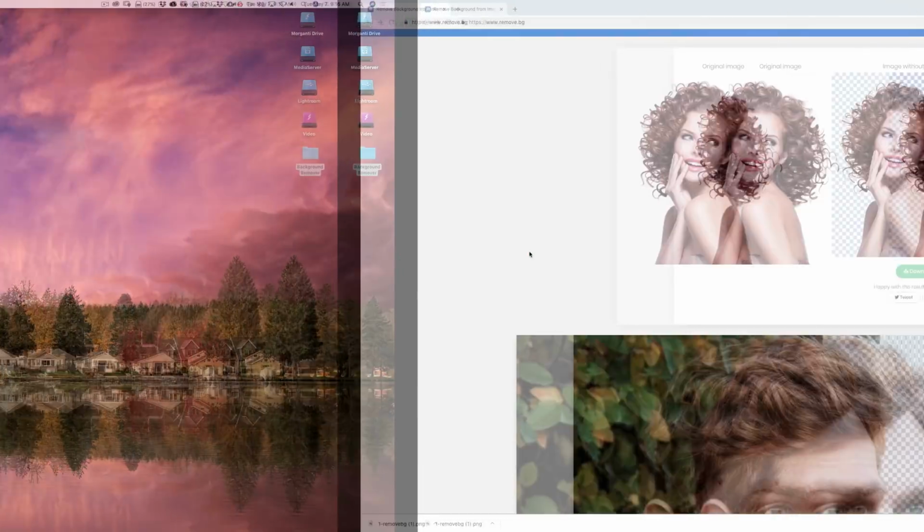In my opinion, it failed with the curly haired model. It did not do a good enough job. It did not do an adequate job for this specific application.